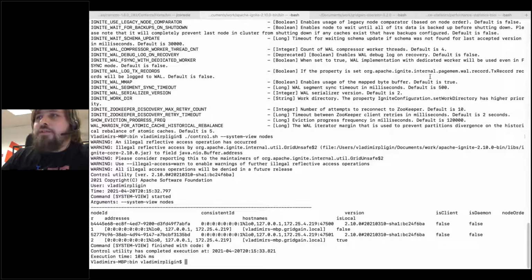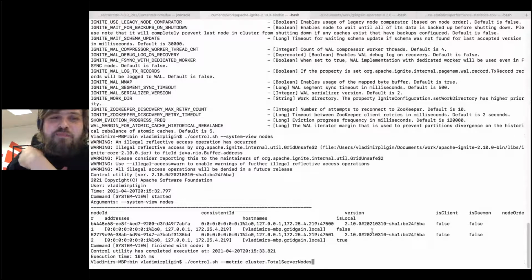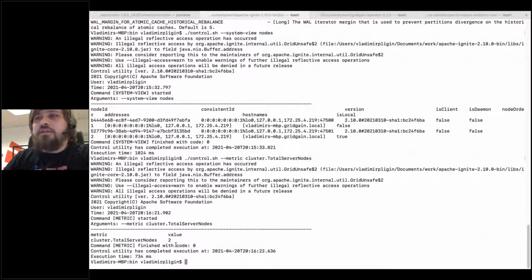Another useful thing is that you can watch your cluster metrics with the help of the control.sh script. So, for example, I'm going to query the cluster.total server nodes metric just to confirm that the previous one was showing everything okay. So yeah, it seems that's correct. It's two, so two nodes in topology.